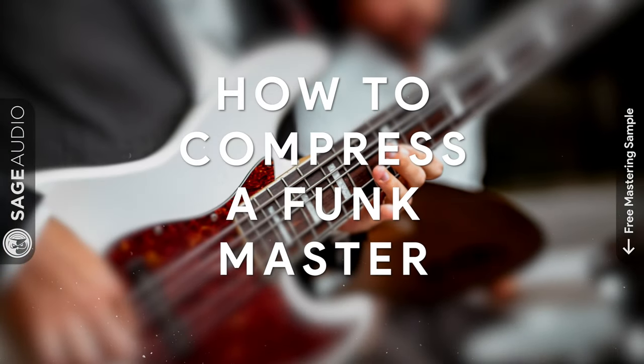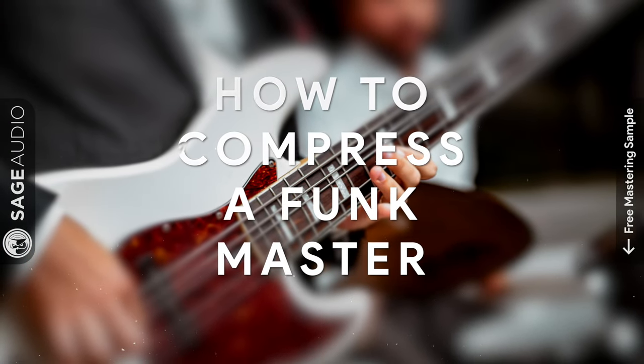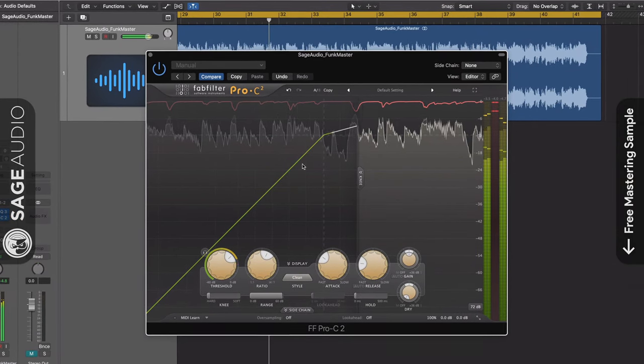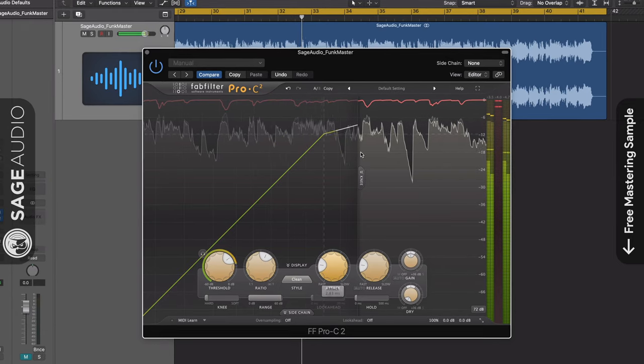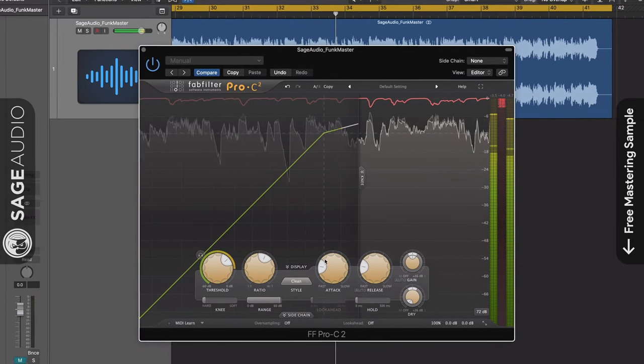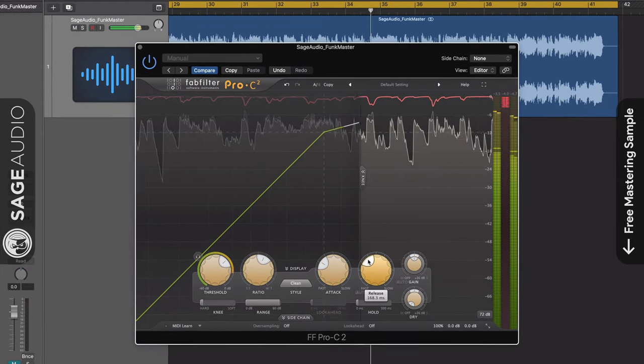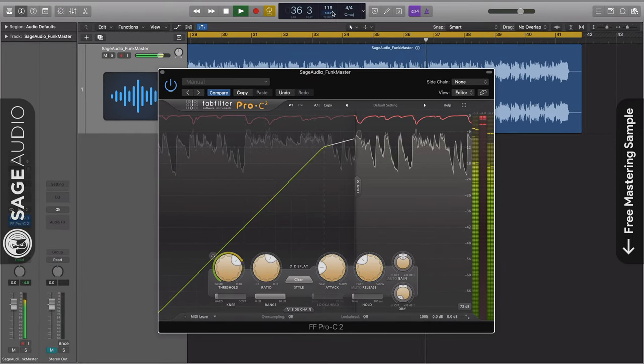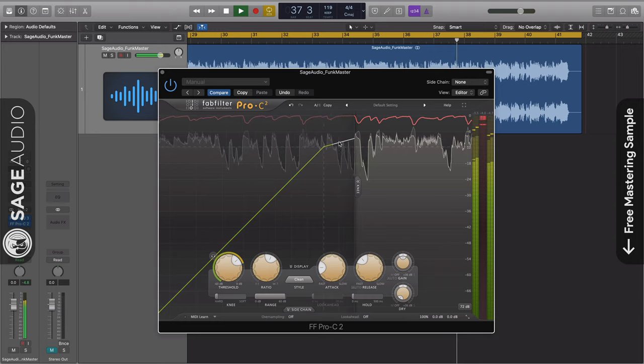Next, let's cover how to compress a funk master. When compressing a funk master, it's imperative that the transients of the mix are retained. Now, this is accomplished by using specific attack and release settings. Furthermore, it helps to set these attack and release times to be in tempo with the track. So, what does this look like practically?